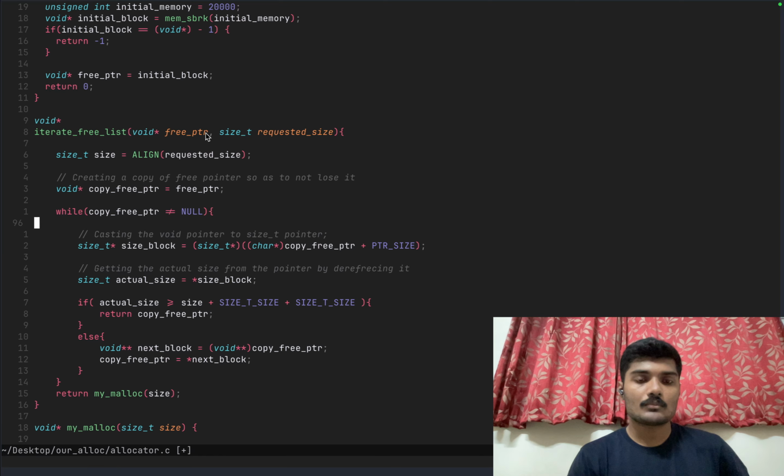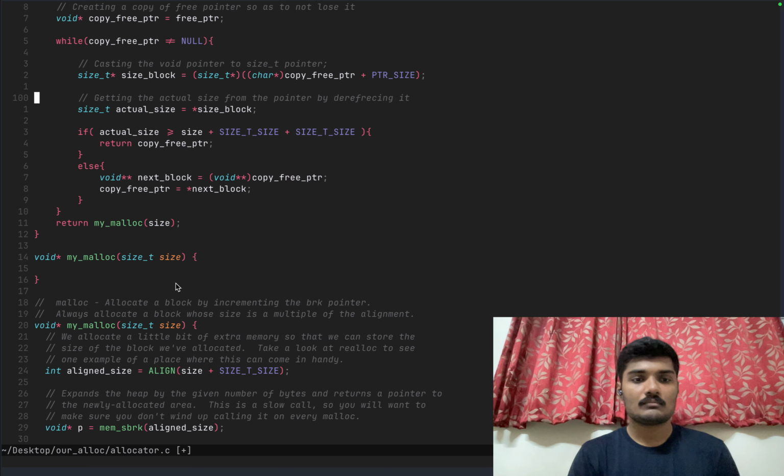So we are iterating the free list for free memory. If we iterate first, we create a copy free pointer. We iterate it and we try to find a size that is suitable for the requested size. And if we find it, we'll return the pointer to the block, the free block. And if we don't find it, then we'll call myalloc and request the size for it. And it will return us a void pointer, and we'll return that void pointer to whichever process asked for it.